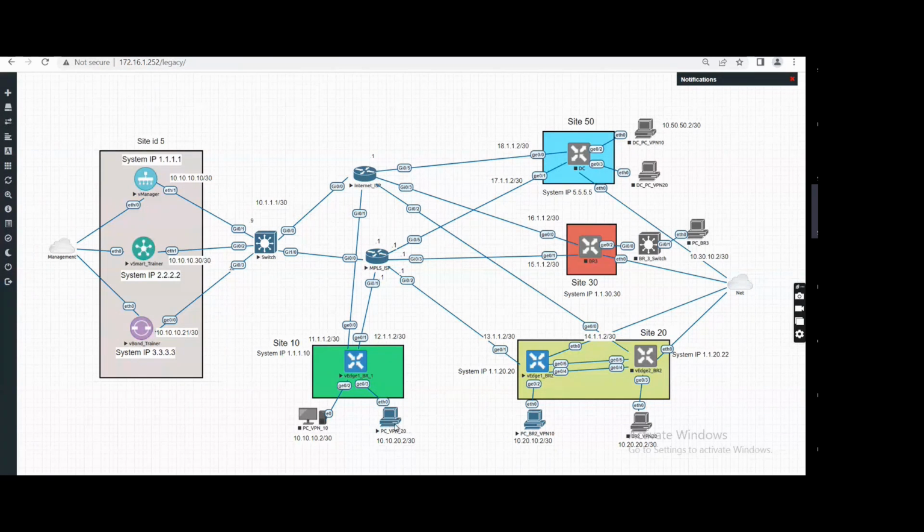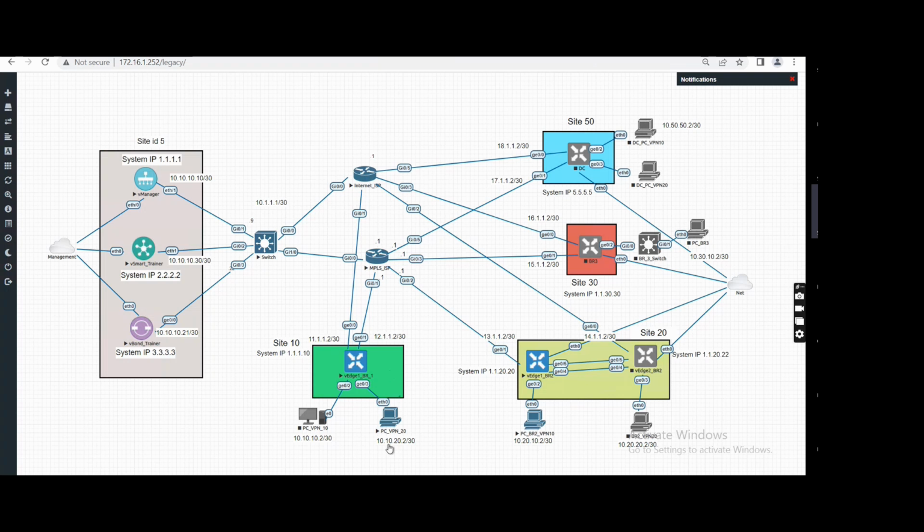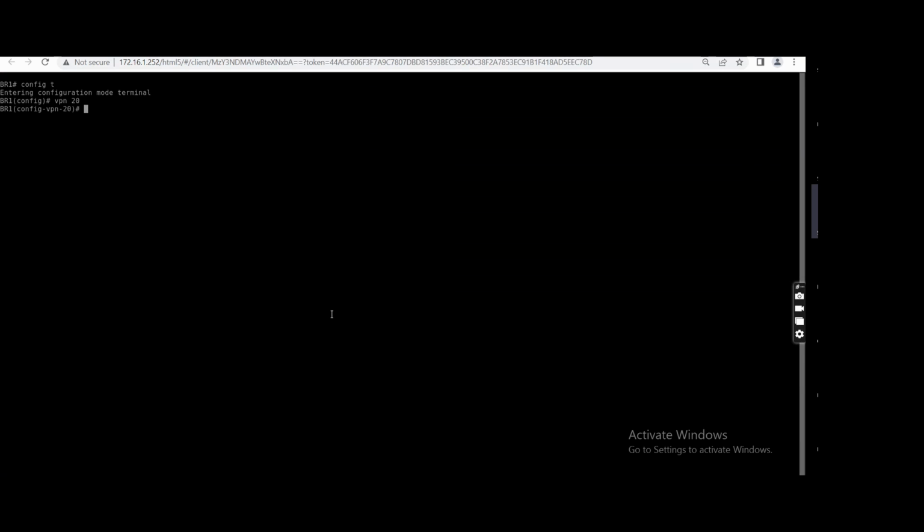Okay, let me configure this also so that I can show you one VPN cannot communicate to other VPN. Config d, VPN 20, interface GE0/3, IP address 10.10.20.1/30, and no shutdown. Commit. For branch 1 I am done.